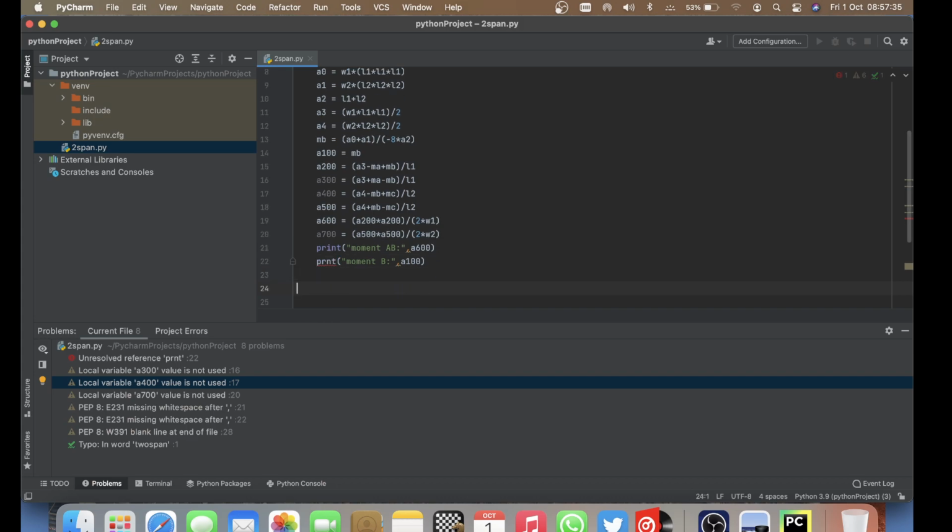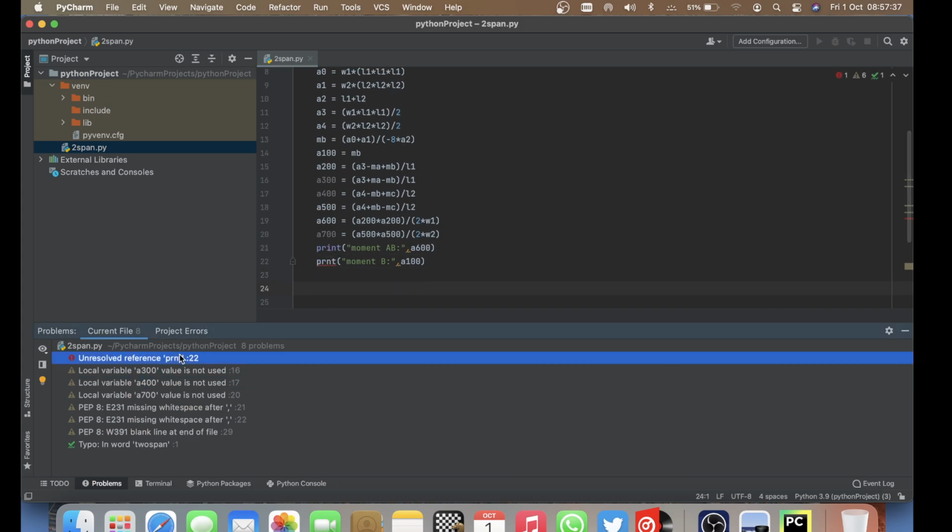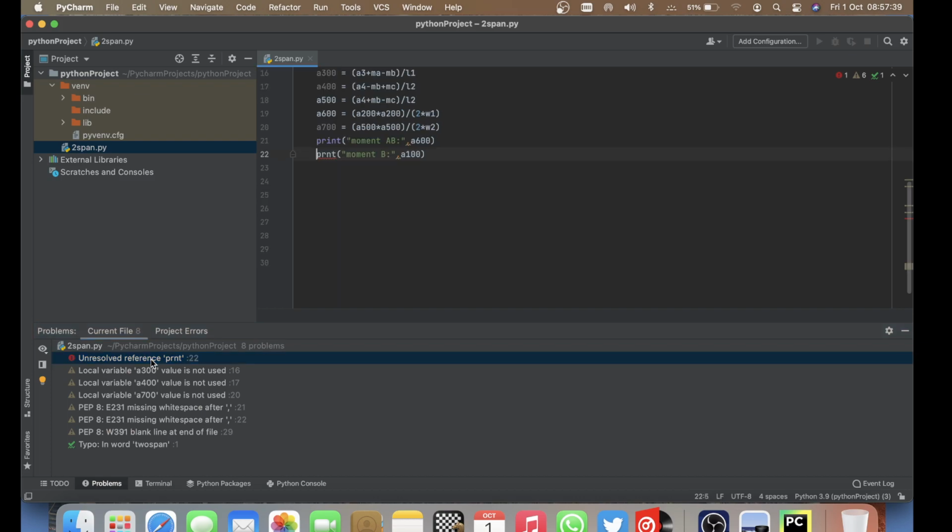Okay, so we have a warning here. Once I click it, it shows me what it's telling me. So I can see I have this issue. Okay, so I'm going to work on it. There's a wrong spelling issue on it, so you have to be careful when typing.